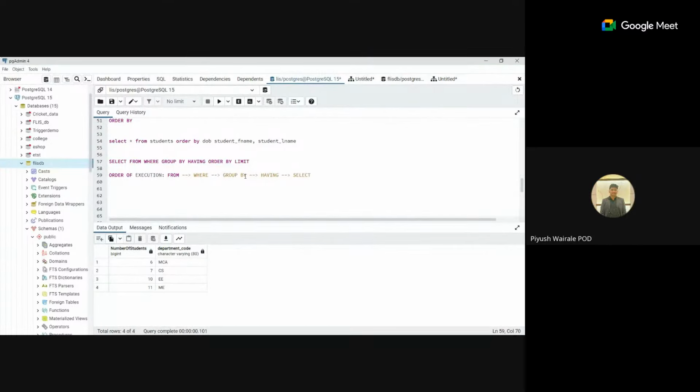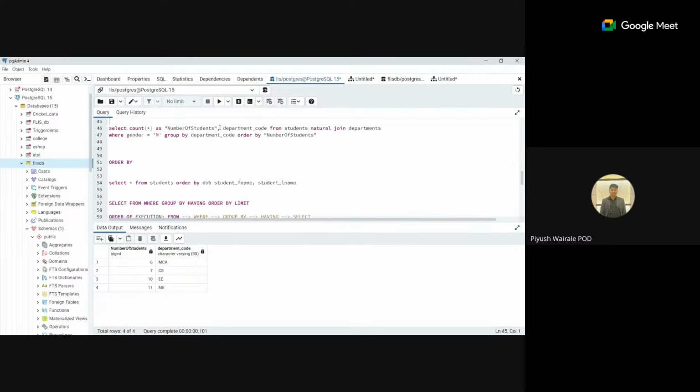Okay. So you have gone to a table, you have applied the condition, you have filtered the data, you have applied the group by clause, you applied the having. Order by will work based on some attribute, right? You can see here order by number of students. Now we are able to execute this one.